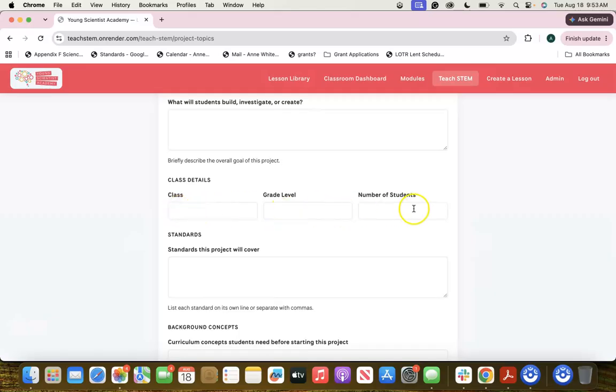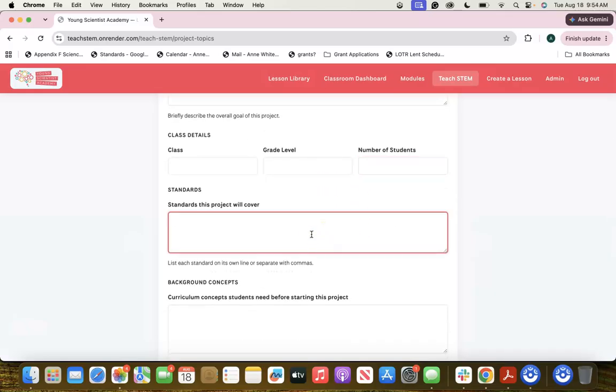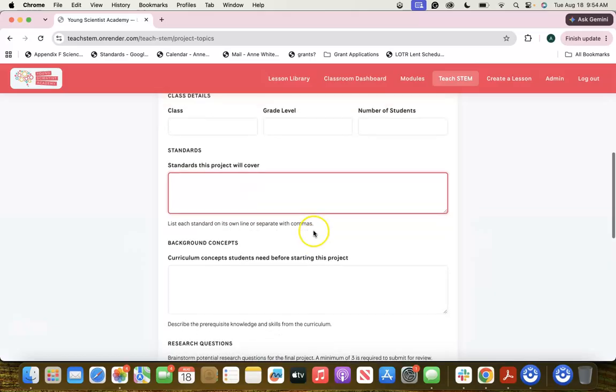You'll fill out your class information. If you do not have this information, I know we're just getting back into the swing of the school year, but you'll go through and fill out this information. So this would be, for example, if you're teaching it in a biology classroom or you're teaching this in a social studies classroom, you'd fill it out there. Grade level, and then the number of students that will be completing the project. The standards that this project will be tied to.